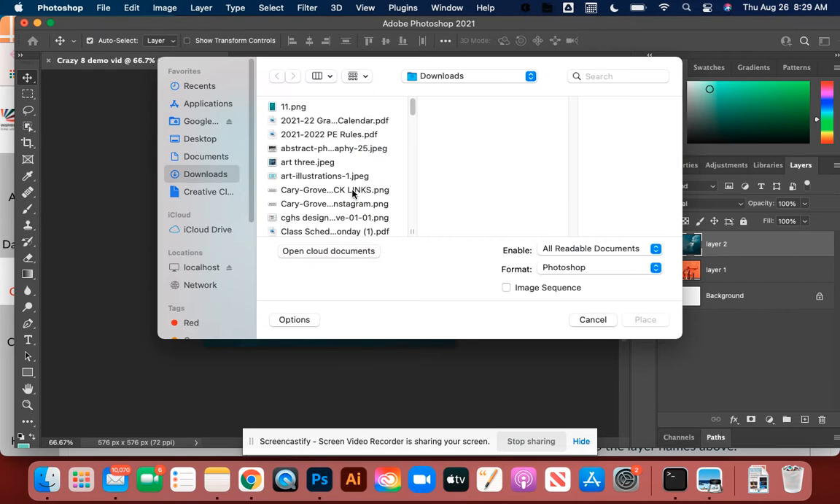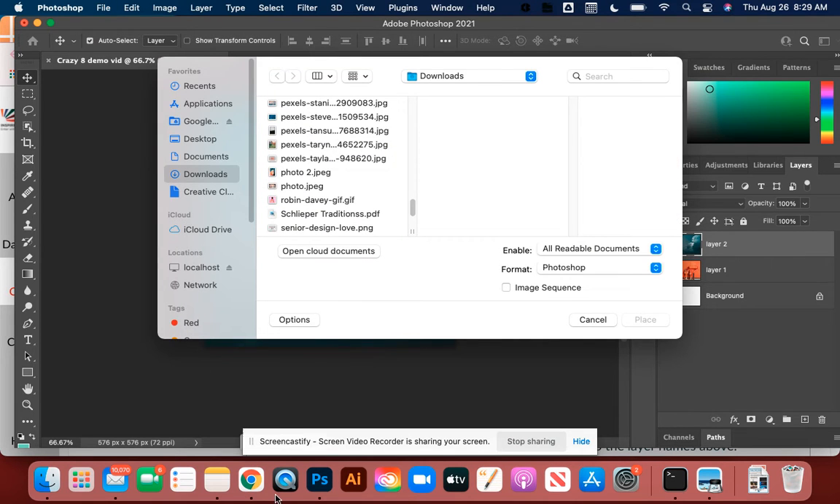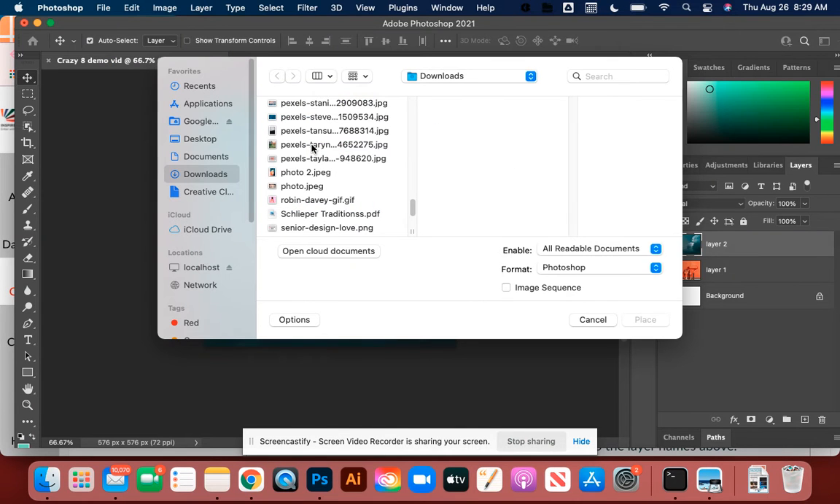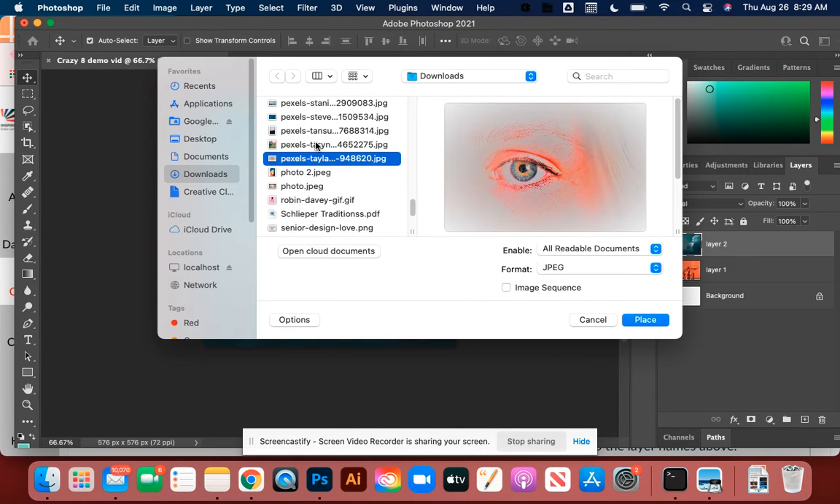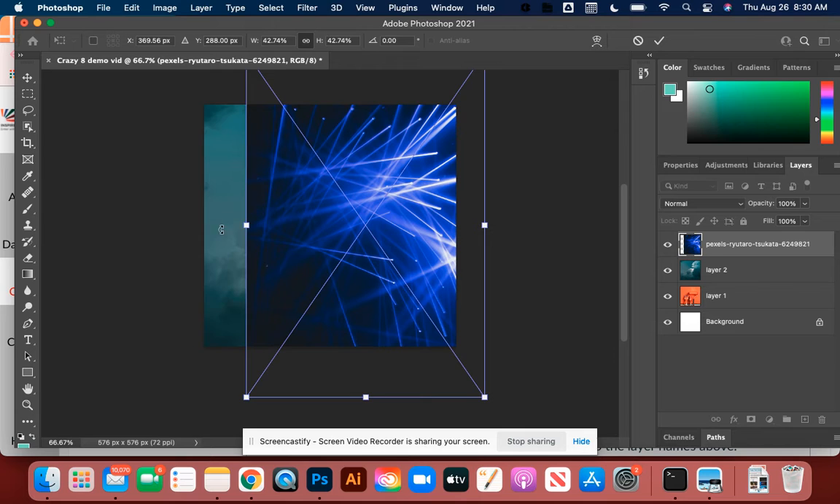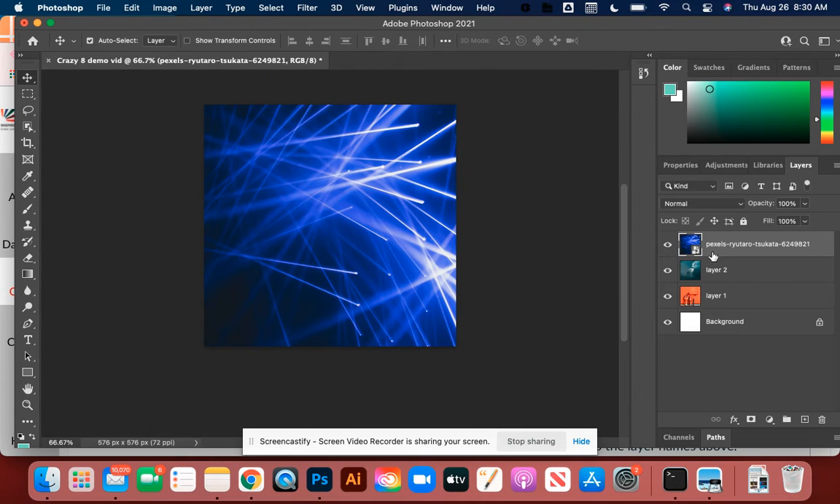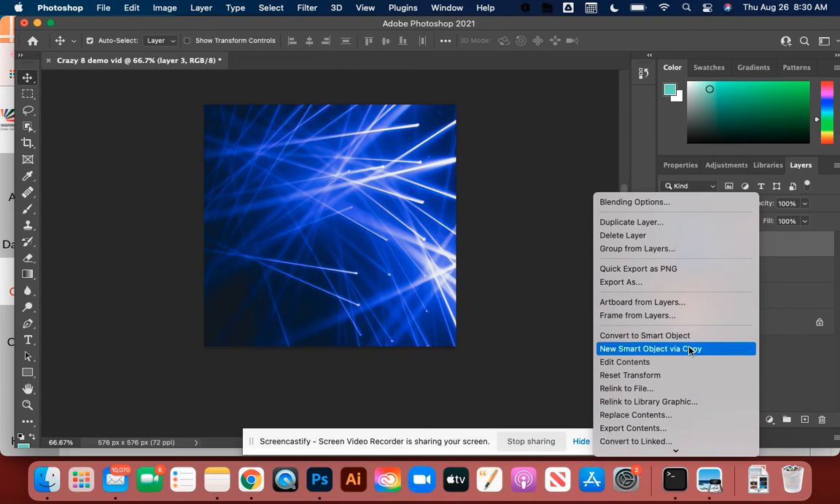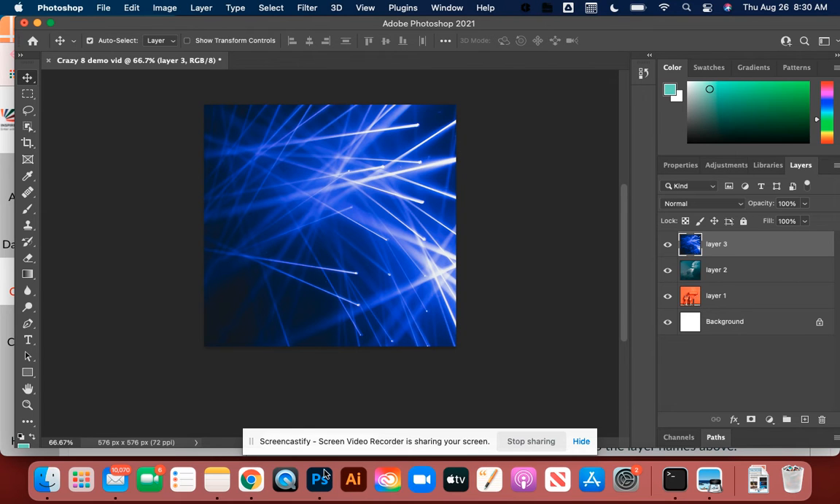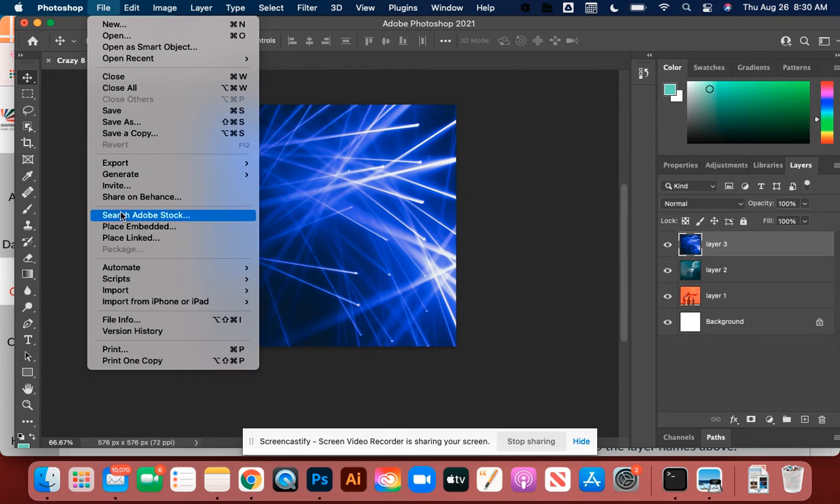So File, Place Embedded. Your next file would be your electric. Place, stretch, double click, layer 3. Right click, rasterize. Next layer is your people's layer, File, Place, Embedded.